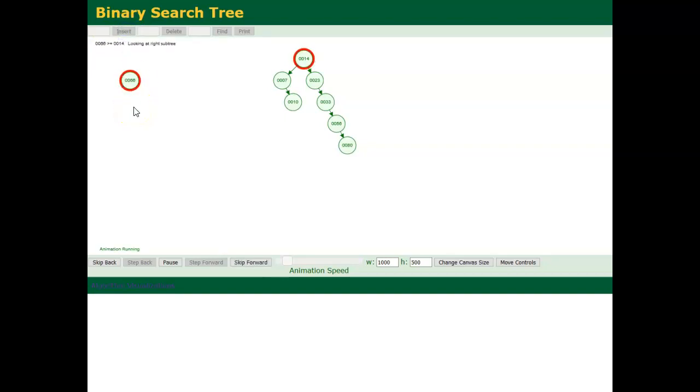Now, at what point do you think this one's going to change directions? So it's still greater than, go down the right side. Now it compares to 80. It says, oops, it's less than. So at that point, it gets to that left branch there.